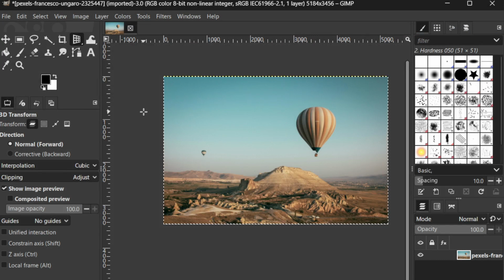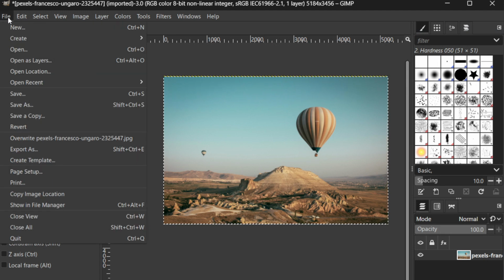The XCF files retain layers, paths, and all other elements related to your project, allowing you to pick up right where you left off without any loss of data or quality. Once you've done that, you're free to close GIMP and return later, knowing your project is safely stored.